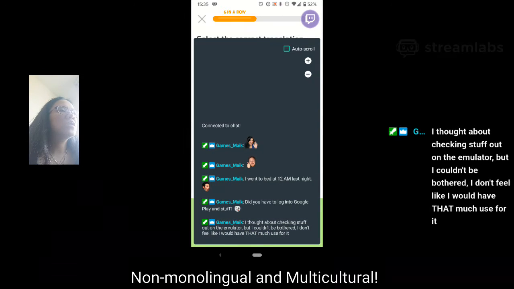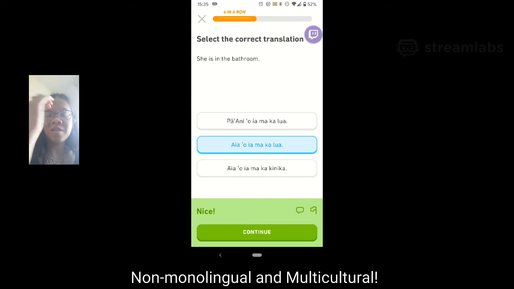I thought about checking stuff out in the emulator, but I couldn't be bothered. I don't feel like I would have that much use for it. Oh, you might when you start school. I mean, it is kind of cool because if you're programming, you can check that your app works on every other version. So that's really cool.